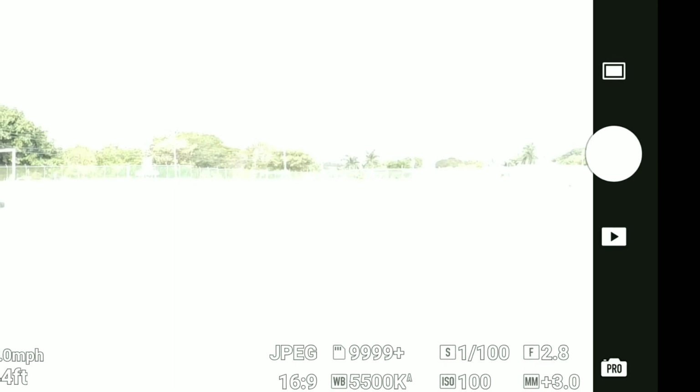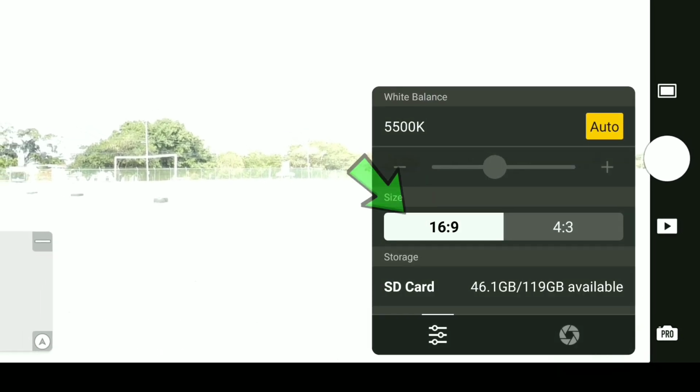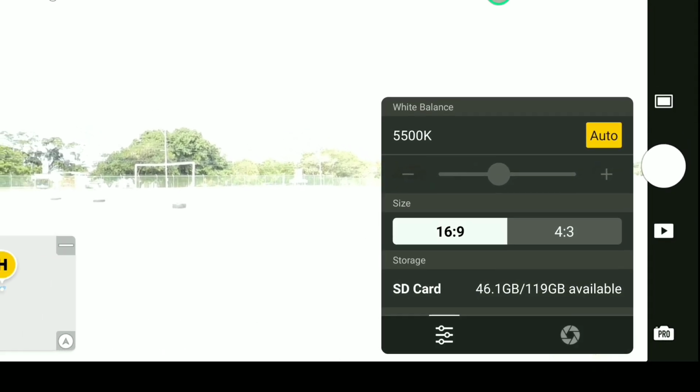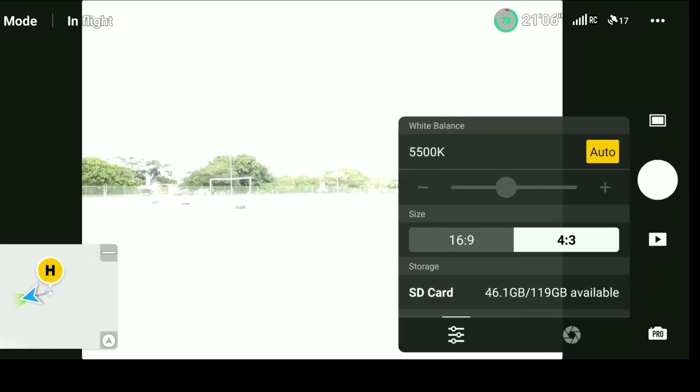I'm just going to hit the section here at the lower right hand side of the screen, and this is where we select our aspect ratio, so we can choose between 16:9 or 4:3. 16:9 would give us this wide screen, while 4:3 will give us a narrower screen.